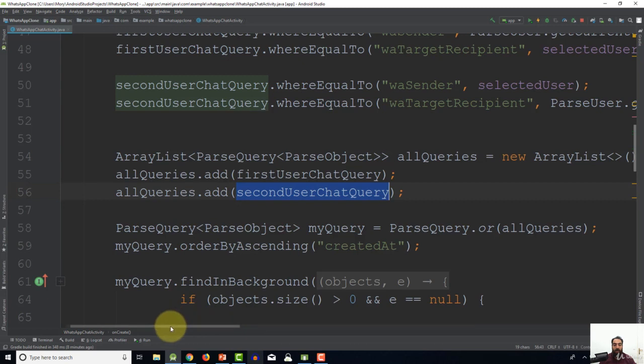Next, we are going to say ParseQuery, ParseObject, myQuery. So we have another object of type query. Next, assignment operator, ParseQuery.or. This or method accepts an array list of ParseQuery objects. So that's why we need to use or here. Then we pass allQueries to this or method, and we assign it to this myQuery.